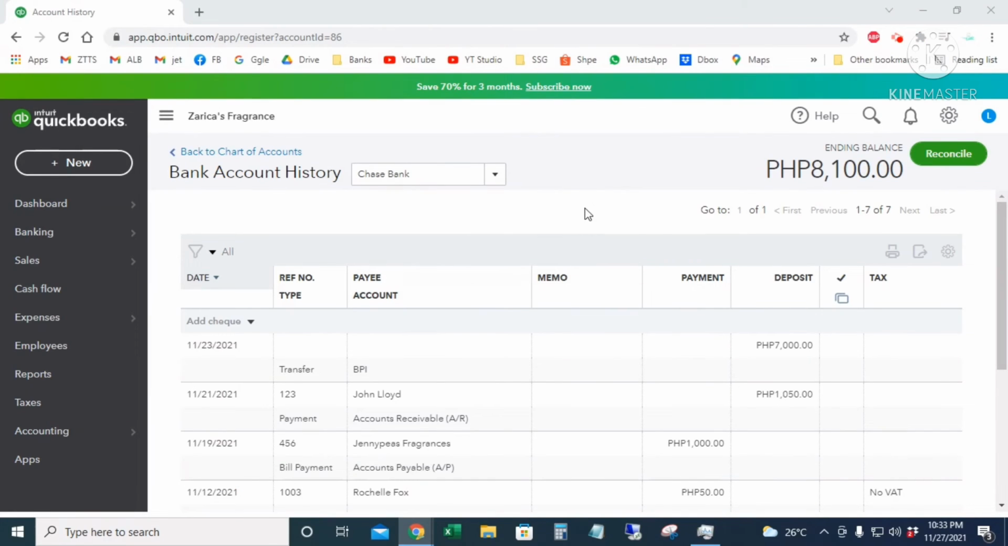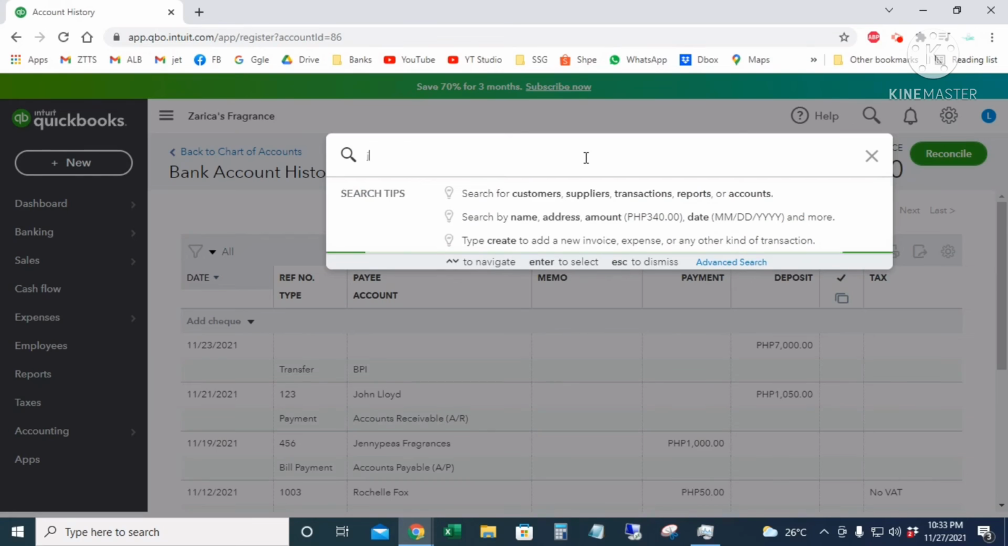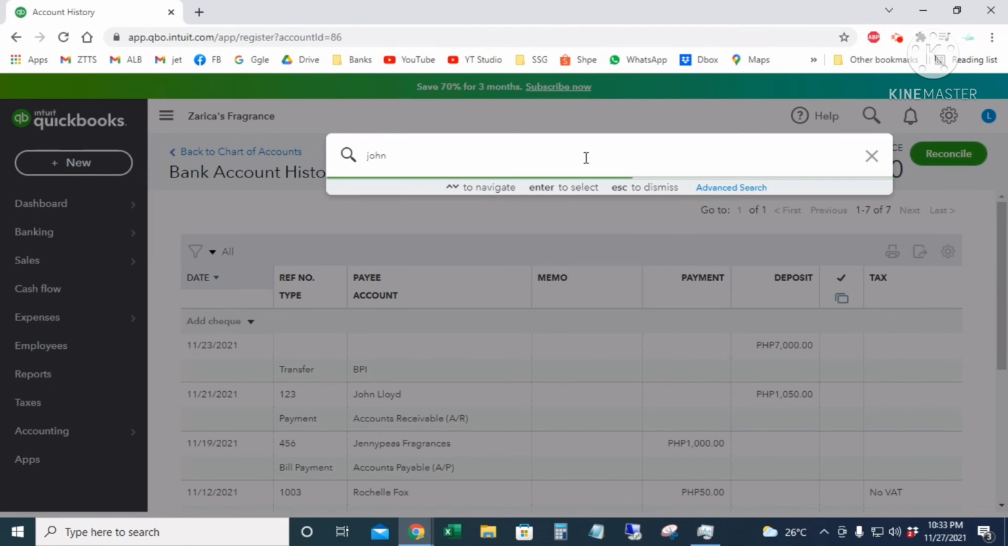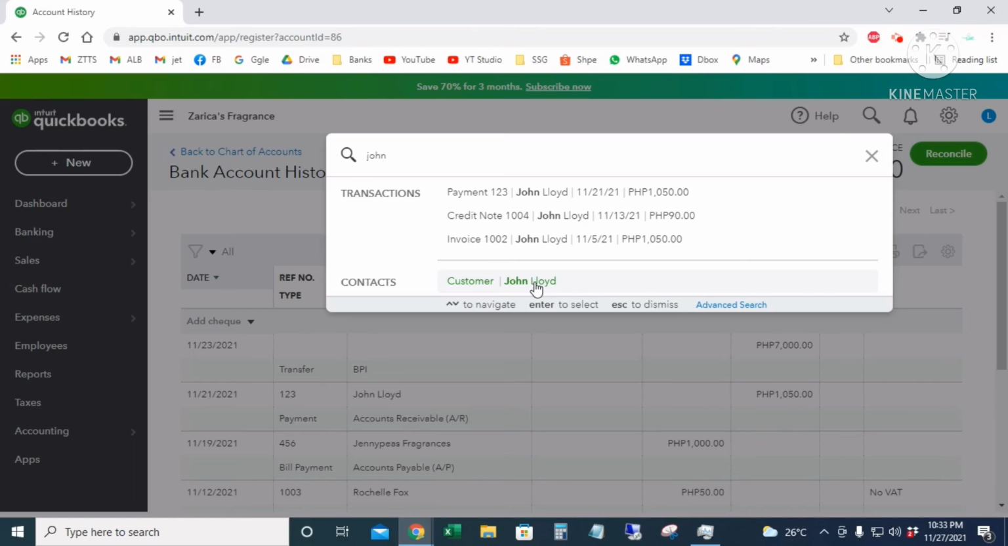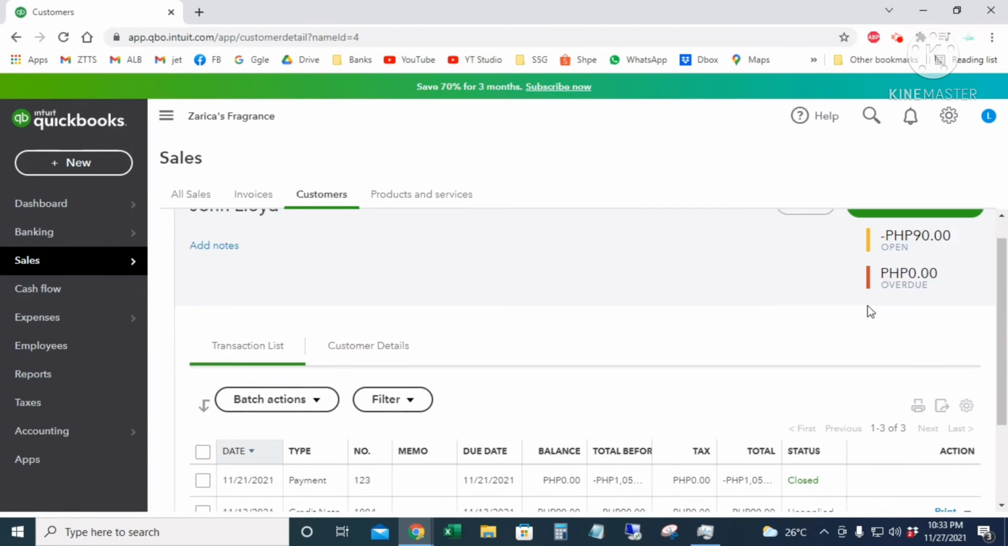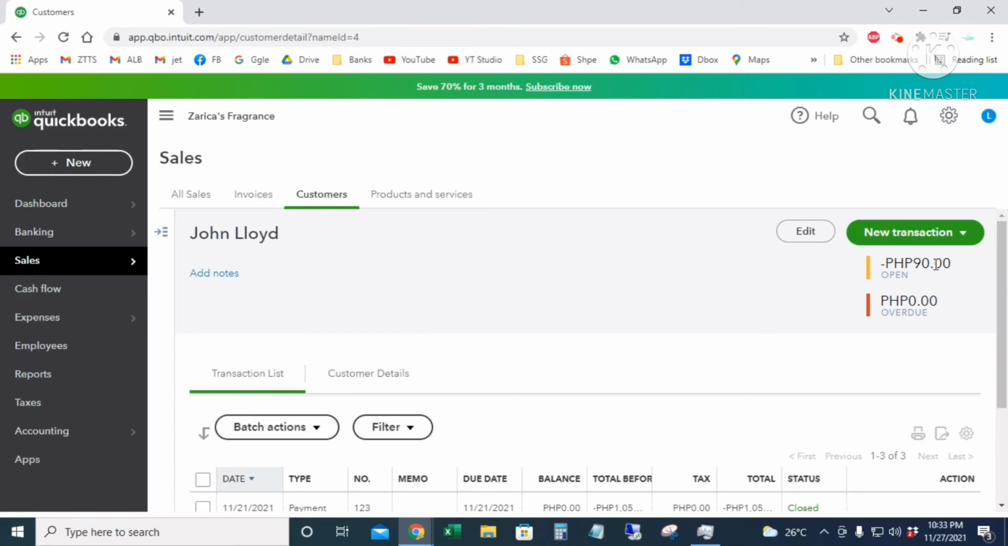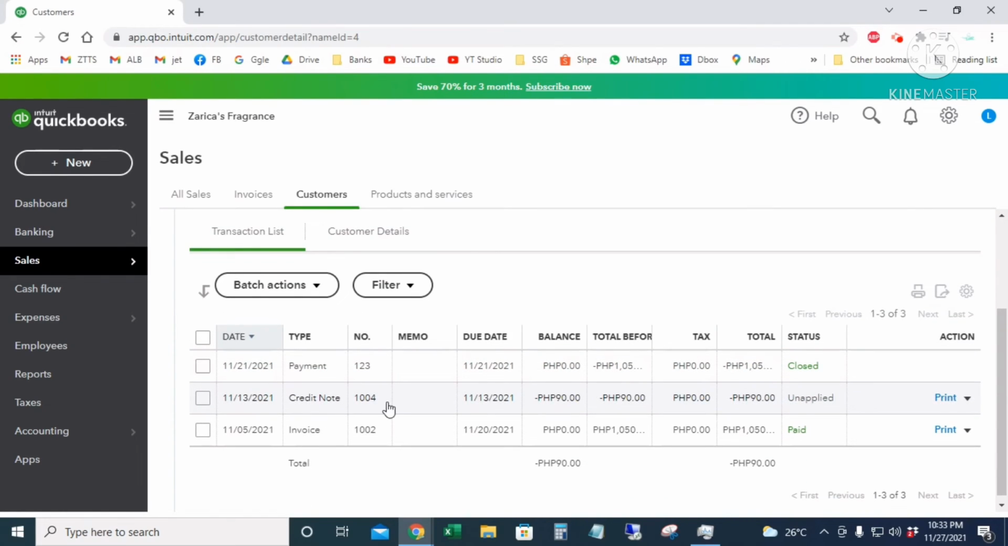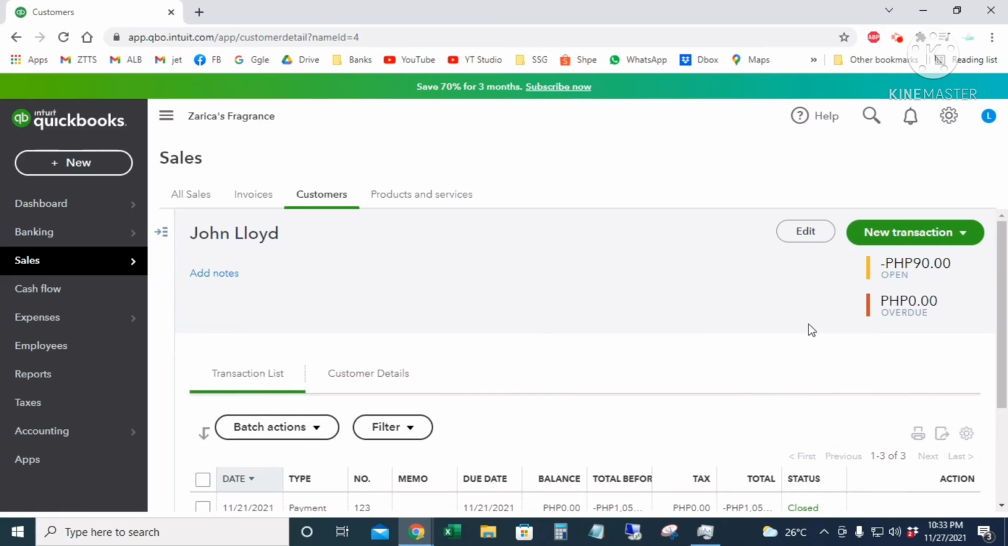So let's go to John Lloyd's account and let's check the credit. So I'll click Search and then type again John. And I'll go to his account, John Lloyd. All right. So as you can see, there is a negative 90 pesos in his account. So this is the credit note that we created. So this 90 pesos can be applied to his future invoices. Or if he has any outstanding invoice with us, which he doesn't have right now, this can be applied to any outstanding invoice.